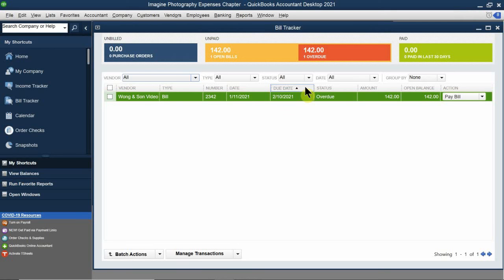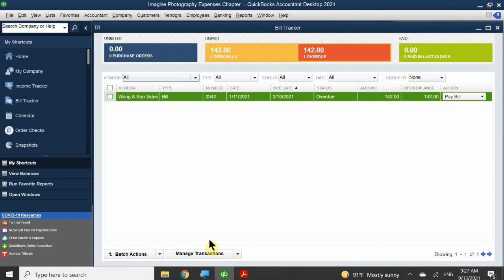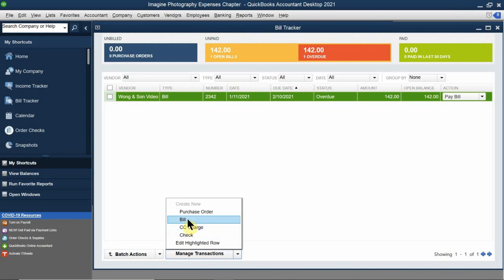So in this case, I paid 0 people, which is correct. I should have 1 bill that is overdue. Perfect. And it gives you a list of every single transaction here. So in this case, I only have 1 bill, but as I enter more in here as well, you're able to go down to Manage Transaction and enter in a bill this way. So that's the 6th way you can enter in a bill, using the bill tracker.